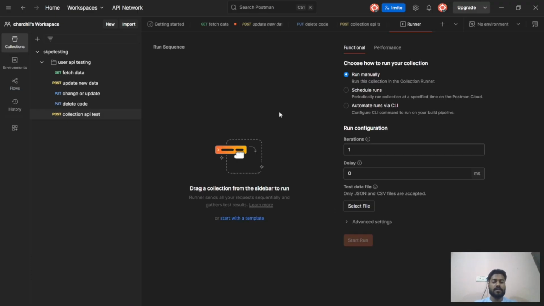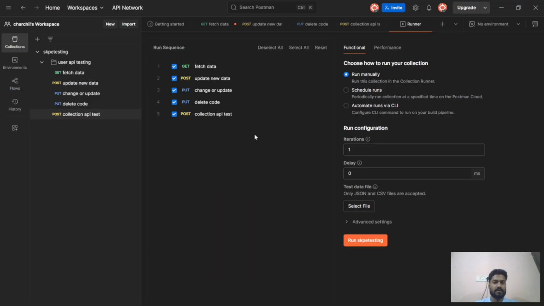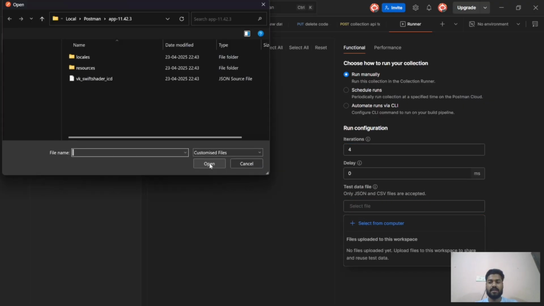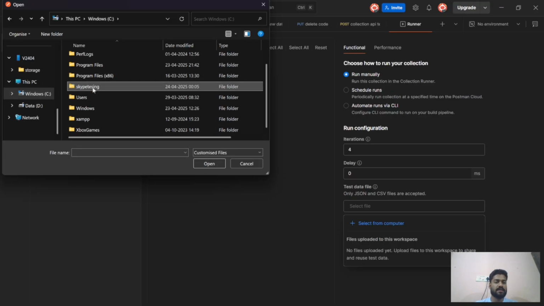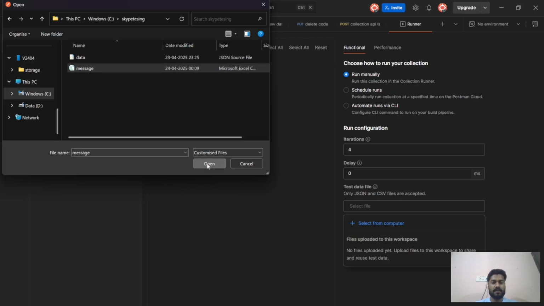Okay, in this collection runner we check functionality and performance. Please drag the collection API test and put it at the center. Select one, not all. Iteration is 4, delay time 0, and pick the CSV file from your computer. Okay, pick the CSV file, select it and open it.